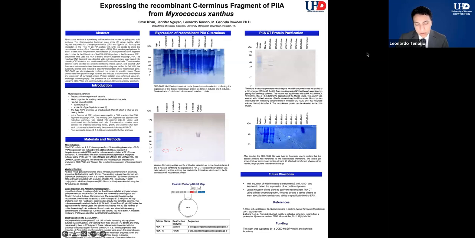Omar now will discuss the future directions. So the future directions are we're going to do a mini induction using our new E. coli strain JM101, which will hopefully express our recombinant protein in greater quantities. And we will use affinity chromatography to, again, try to purify these proteins and run a binding assay to see how it binds with exopolysaccharides. And I'd like to thank the Scholars Academy and the DOED MSCIP for funding this project, and Dr. Bowden for leading the project.